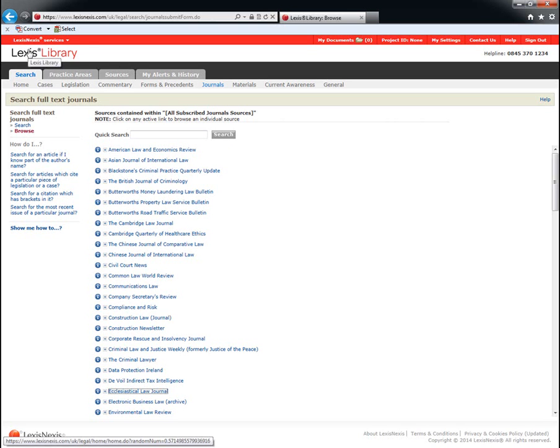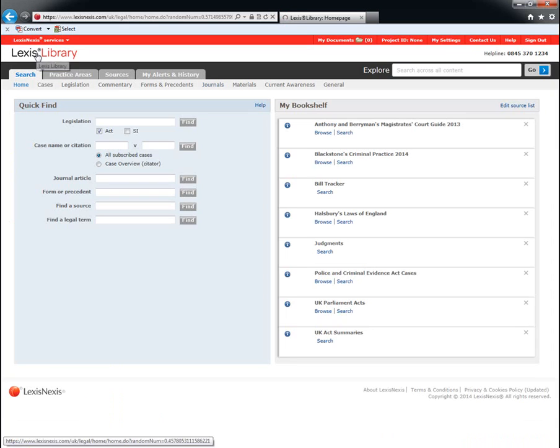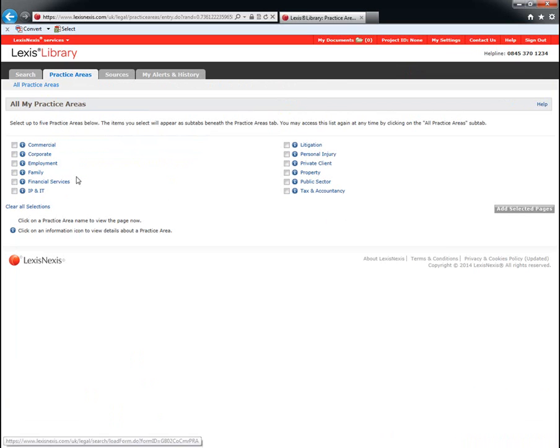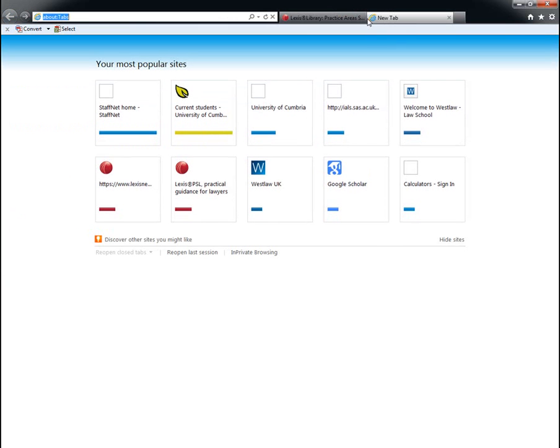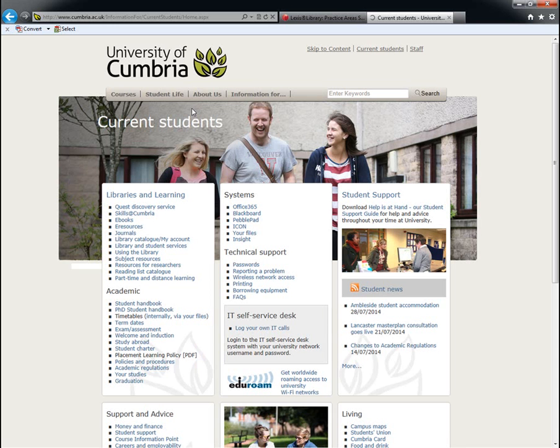To return to the home page of Lexus at any time, just click on Lexus Library. Other tabs you've got here are practice areas, where you can actually drill down through the different types of information. There's also the sources tab, where you can see what particular sources we have on a particular subject. And lastly, if you want to sign into the Lexus PSL service, you can do that by hovering on this down arrow and choosing the Lexus PSL link.